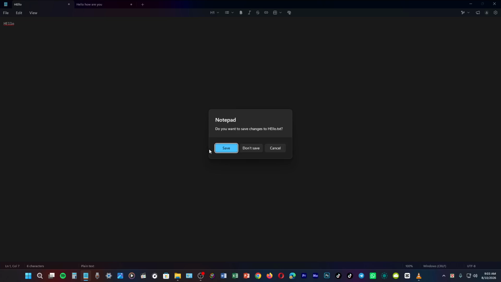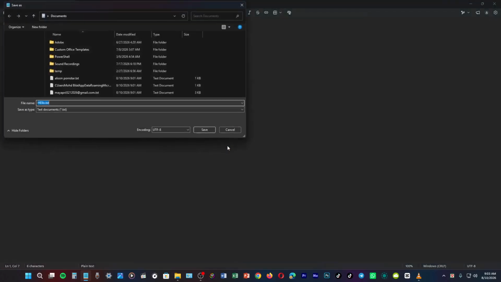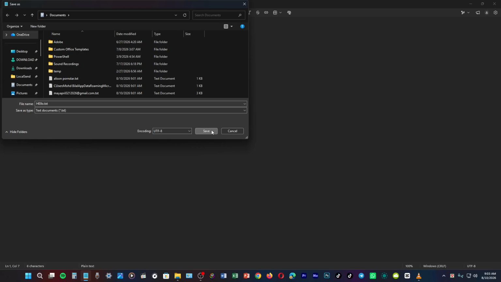If you have unsaved changes, Notepad may ask whether you want to save them before closing. Choose Save if you need the changes, or discard them if you're sure you don't need that version.